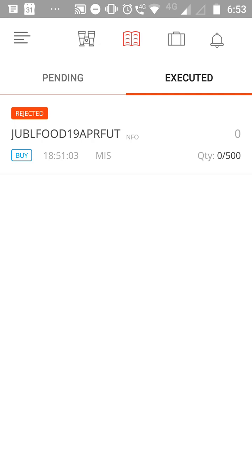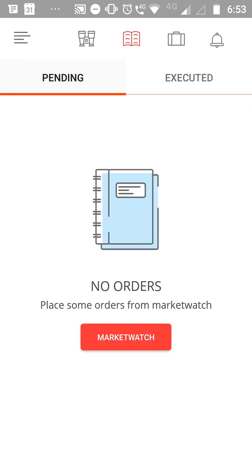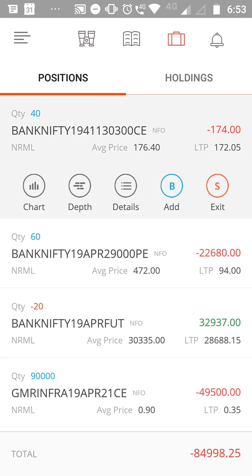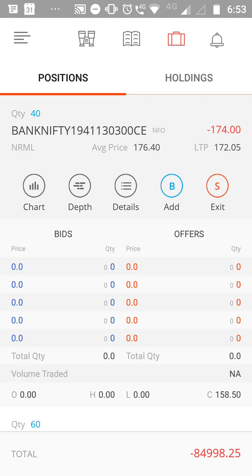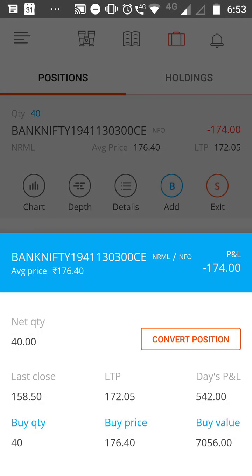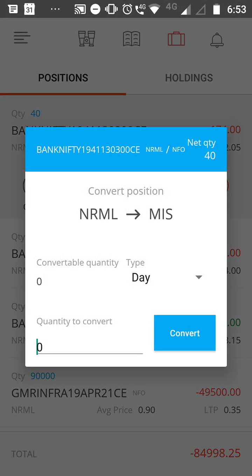Today is a mock trading day, so please do not check any of my positions, it's not relevant. I have made some positions too. All you have to do here is go to positions, click on any position, like Bank Nifty, and then click on details. Once you click on details, you will get the option of convert position. You can convert NRML to MIS or MIS to NRML, that is the delivery position, from the positions.